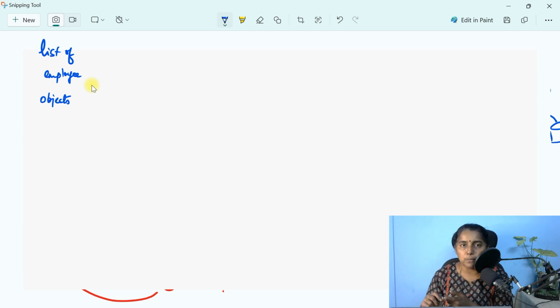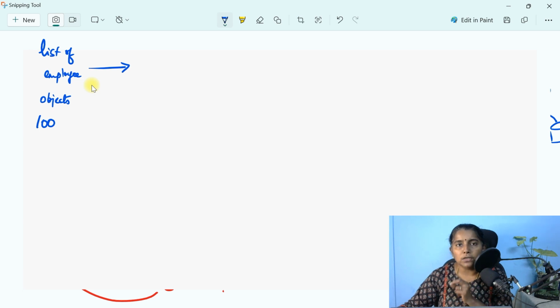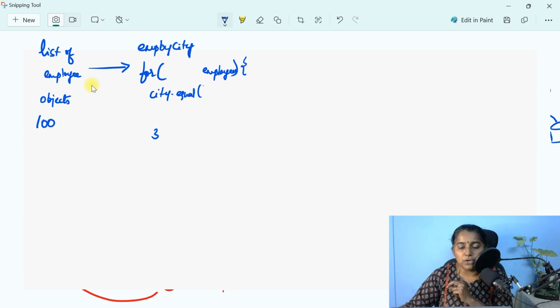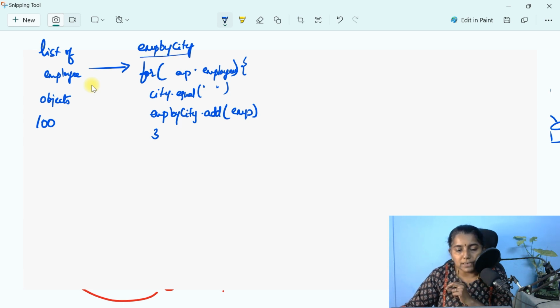Before the introduction of Streams API, if you need to do it, every time as a developer you need to perform the iteration. Let me just quickly show it to you. This is my list of employee objects. Assume I am having 100 employee objects. If I want to get the list of employees by a particular city, first I need to create a temporary list, employee by city. Then I need to iterate through the employees list. Here, check for the city. If city dot equals Bengaluru, then add the employee to employee by city. This is my employee object, right? So now what I have got? I have got a temporary list.